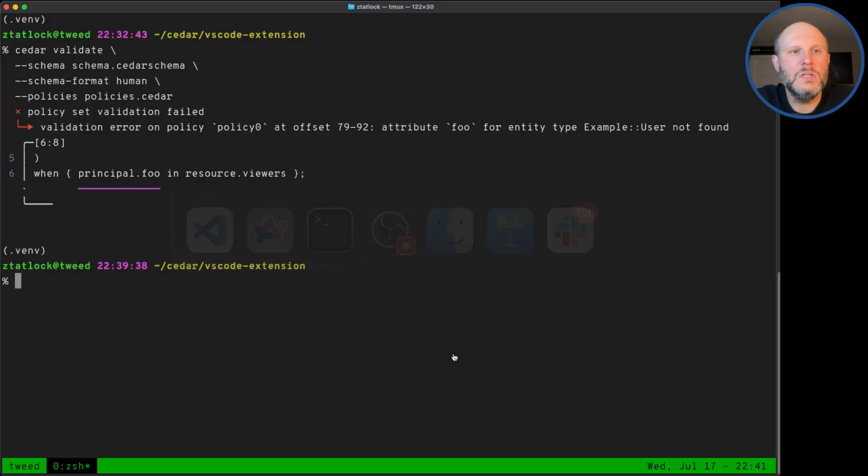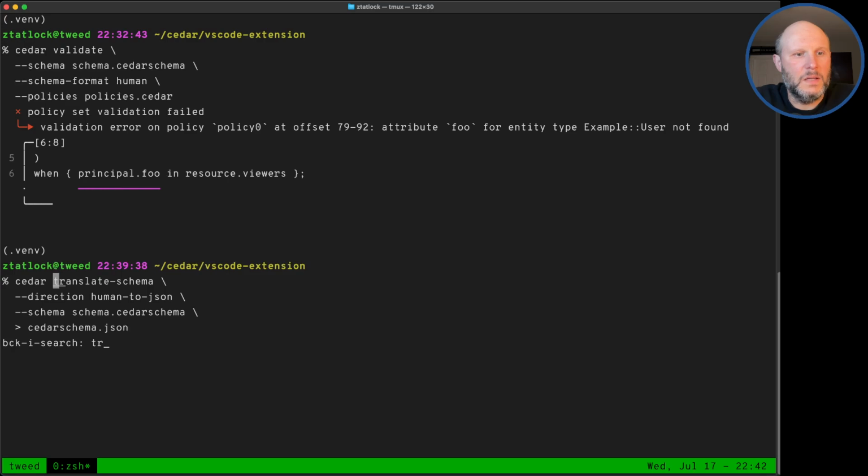We can actually use the command line tools to, let's find the command, translate the schema from the human-readable version to the JSON version. So here I'm just using the Cedar command line tools to translate the schema from human to JSON, and I'm going to save that in Cedar schema.json. The VS Code extension knows about JSON schemas, and in particular it looks for one that has this file name.